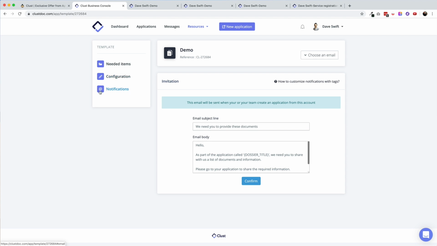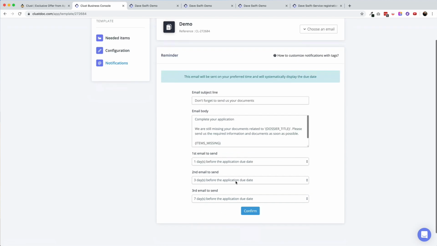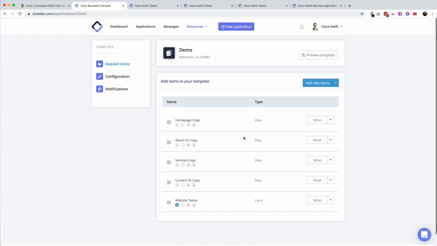Now we're looking at notifications right here. These are going to be emails that will go out to people who you request information from. So these are the types of emails. We have the invitation, the reminder, a status update, and a delivery notice. I can click on each one to preview the text and you can customize it how you like, fit with your language or your dialect. So then we're done. We've created our own template.